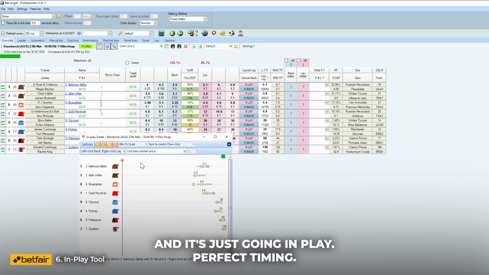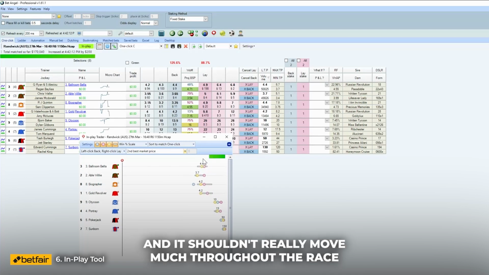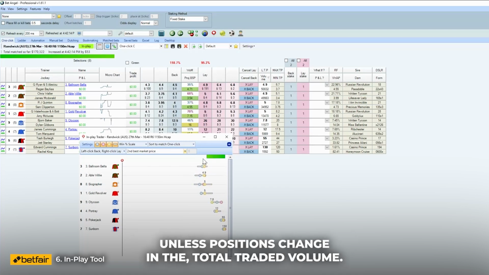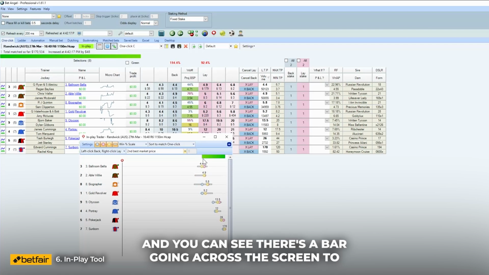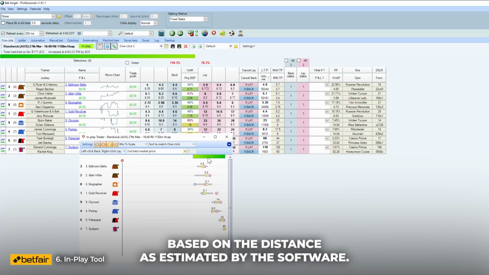And it's just gone in play. Perfect timing. So you can see this is ordered by matched volume and shouldn't really move much throughout the race unless positions change in the total traded volume. And you can see there's a bar going across the screen to denote the estimated progress of the race based on the distance as estimated by the software.